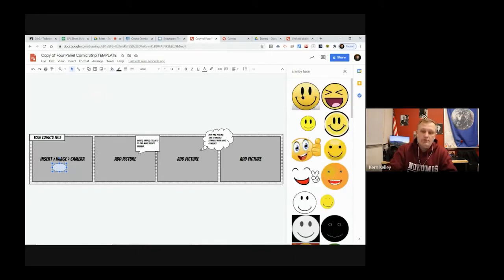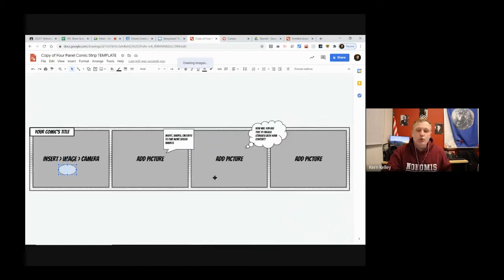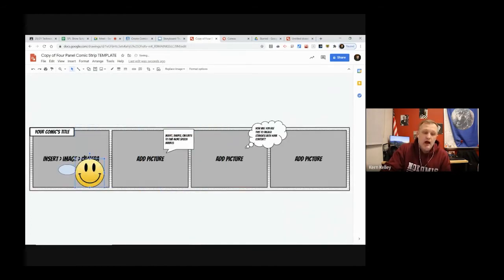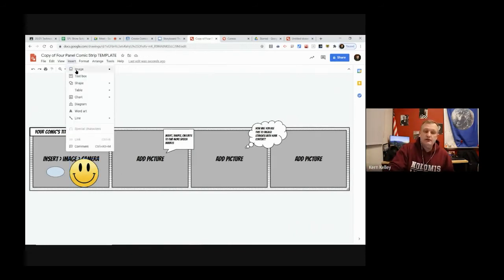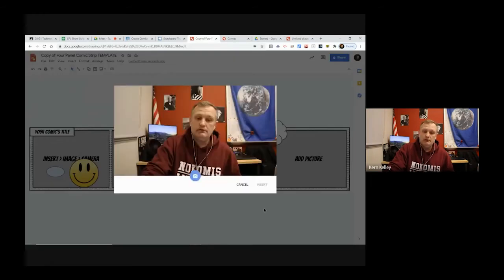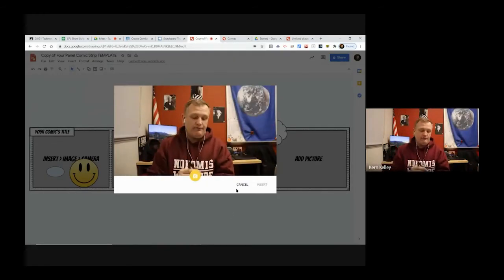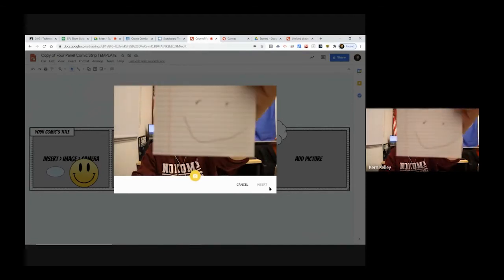So here's my image, just like you would in a regular Google slideshow. I could use that. You could also, if you wanted students to freehand draw on paper, have them draw it out first. Right in here, click Insert Image from Camera, and I could take a picture. Let's draw a little quick smiley face here. My beautiful artwork. You get the idea.